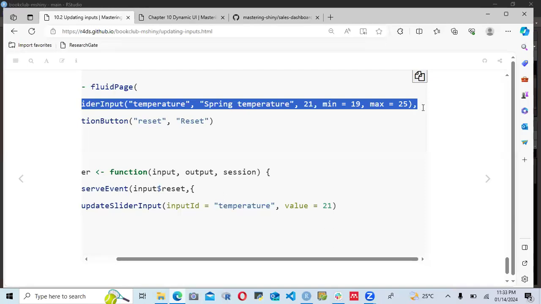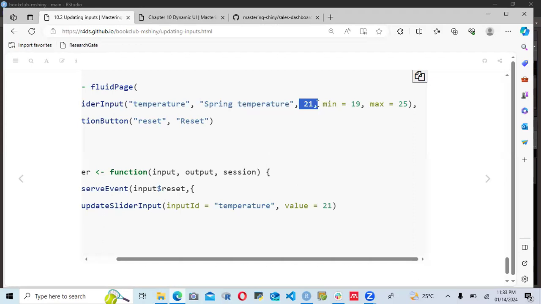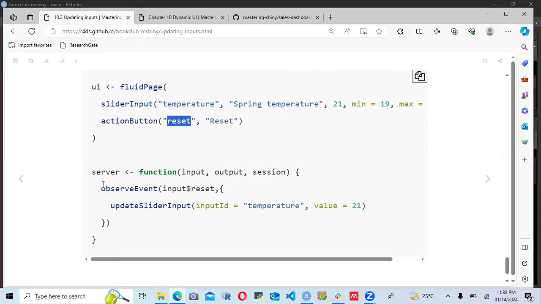If they select any other value, because the starting value is 21, then within observeEvent, we specify input dollar sign reset, which is the action button, because we want to use the action button to update the slider input. For the slider input, the input ID is going to be temperature, and the value is going to be 21, because the default slider input value for this app is 21. So if the user selects a new value other than 21, we can easily update that using the action button in the app.